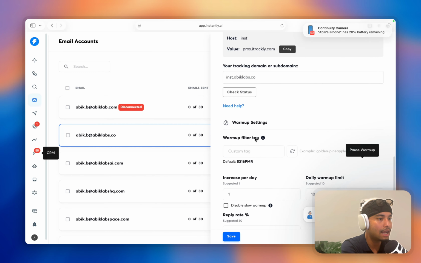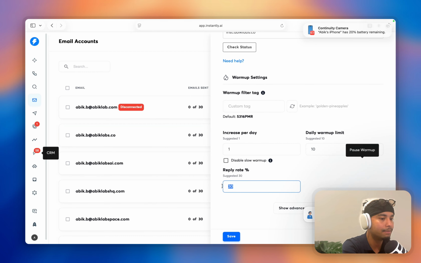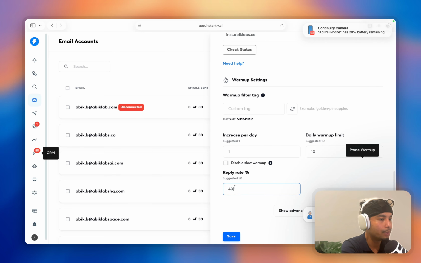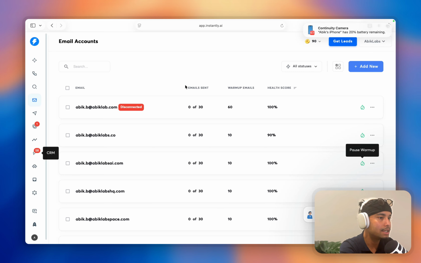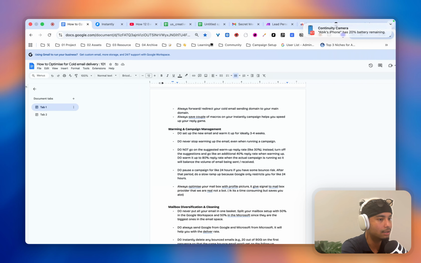Whenever I go here, I set this up. For reply rate, I set an increase of 40% when I'm completely warming up. The ideal suggestion is 30%, but when you do 40%, it shows that this person is active and actually real, mimicking human behavior. So put it at 40, but when you are running the actual campaign, put it at 80 and save it. Why 80%? When you are sending thousands of emails, it shows you are still replying to some of the prospects. It shows that the volume is up, but they are still replying, so it will balance out.